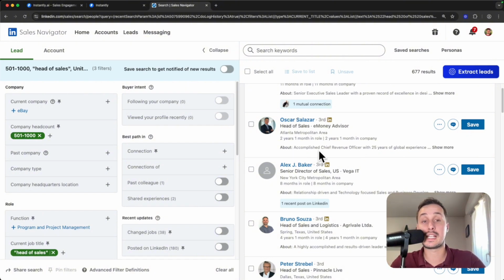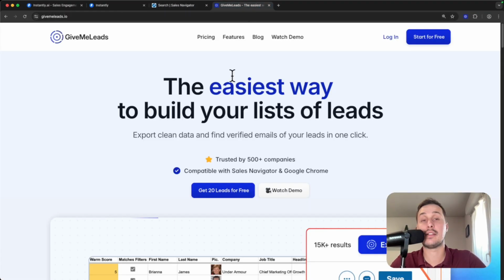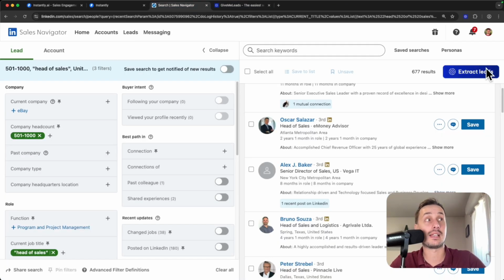If you want to export your leads from LinkedIn Sales Navigator into a clean CSV file, unfortunately, you can't do that natively with LinkedIn Sales Navigator, and that's why you need a third-party tool like GiveMeLeads to export your leads. If you want to have a button like this one, extract leads, you just need to go on GiveMeLeads.io, or you can click the first link in the description. You create your account, you install the Chrome extension, and then you will have this button where you can just click on it and it will export all your leads.